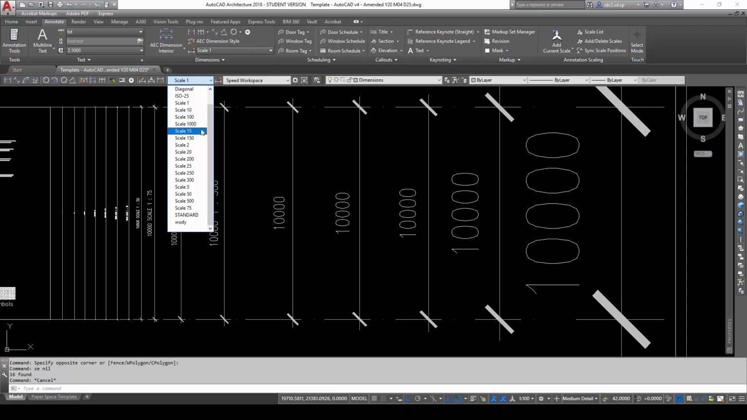the 15s, from scale 1 to 15 to 150, from scale 2 to 20, 200, scale 25, 250, scale 300, scale 5, 50, 500, and scale 75. These are scales that are closer to what we call the modular scales, the metric scales and all.